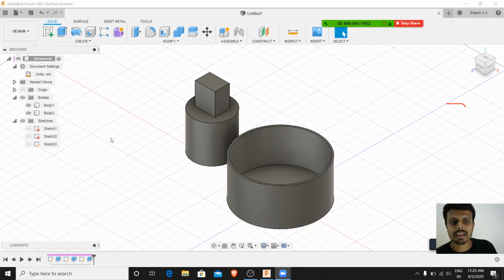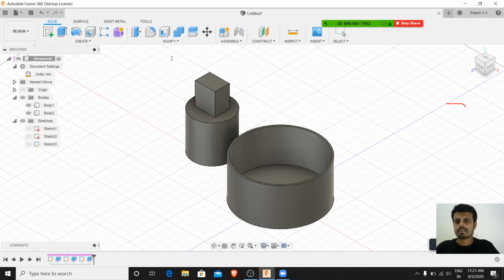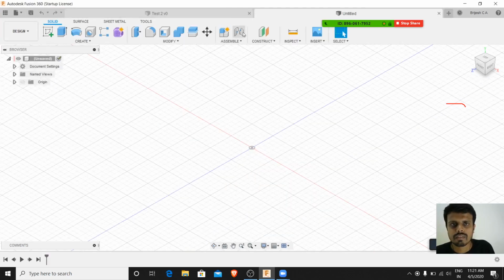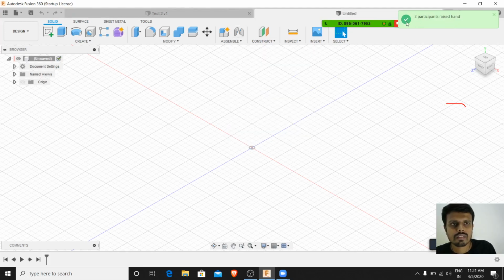So this is my sketch that I've created. I'm going to save it. Go to save, it asks me where I want to save it, my folder that I created yesterday. This will be test 2. And save. I'm going to create a new file where we will learn about shortcuts.